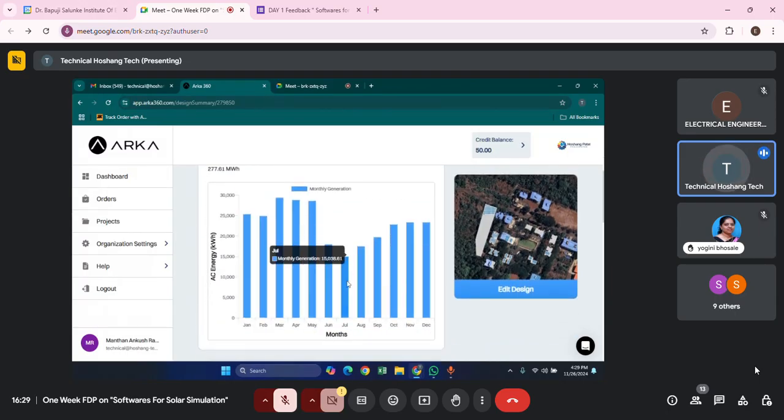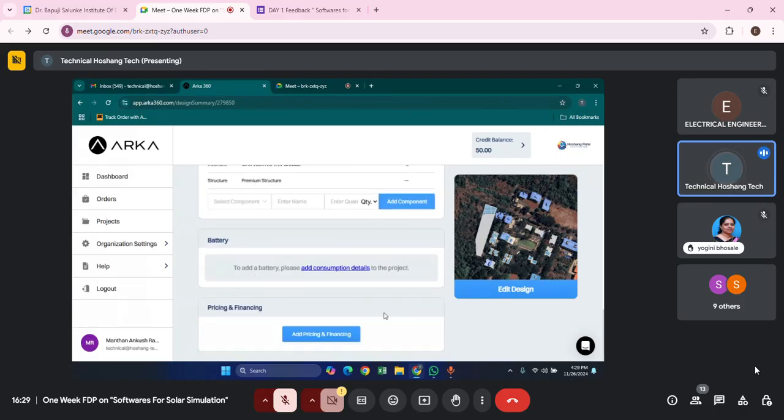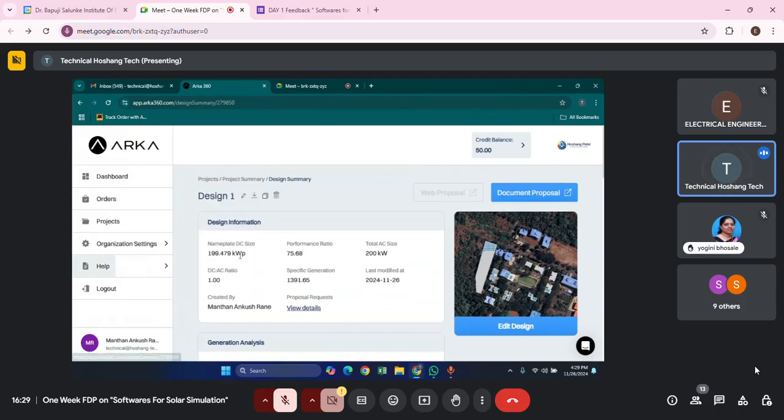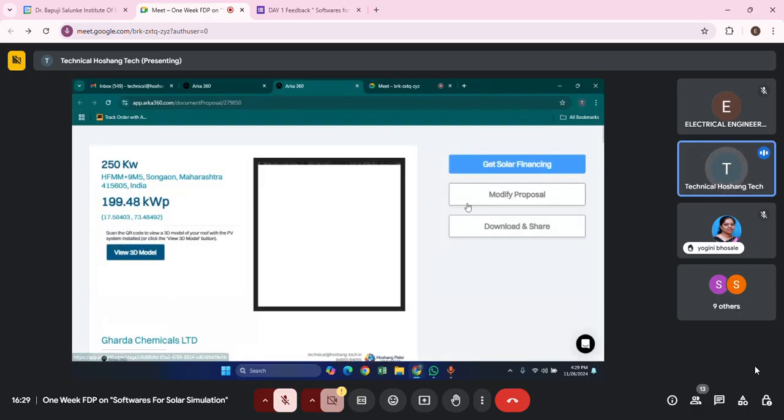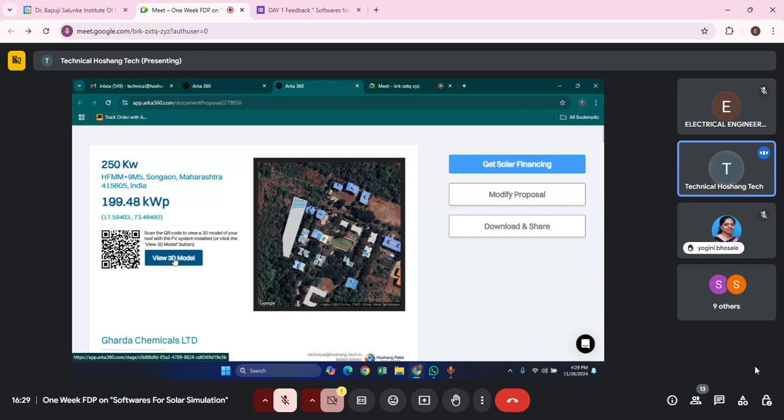Okay, you can also have a 3D video. So that option, let me see where it is. You can also directly share a web proposal and have a 3D video. Let me see if that option is here or not. To view the 3D model, you have to scan this QR code, which will take you to the official site of Archive 360 and show you the 3D model, how a proper video will look.